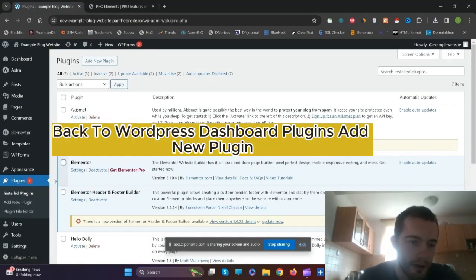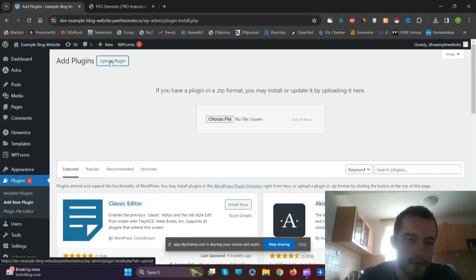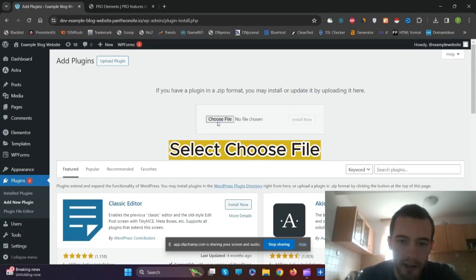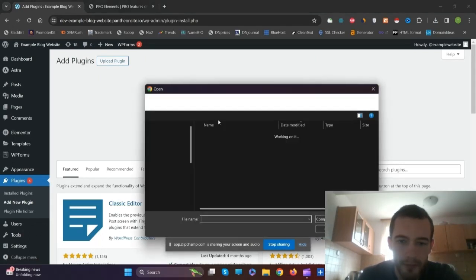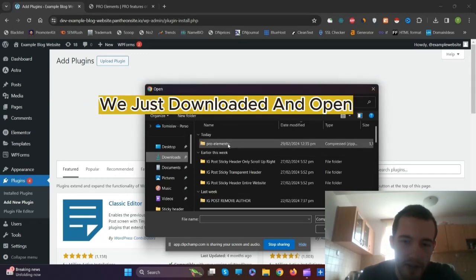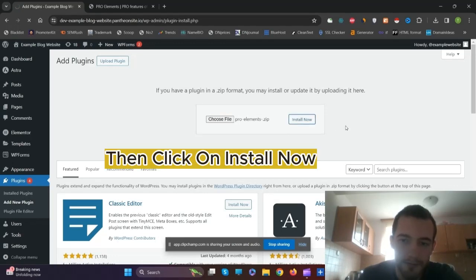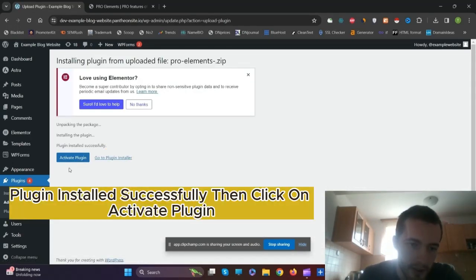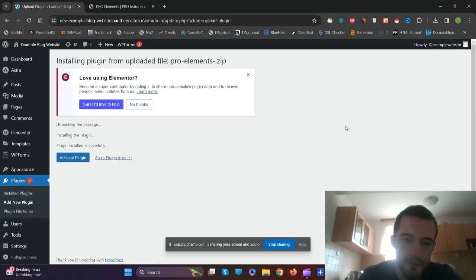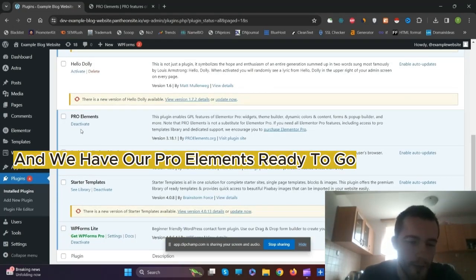Back to WordPress dashboard, plugins, add new plugin. On the top it says upload plugin. Just click on it. Select choose file. And from your downloads, select Pro Elements we just downloaded and open. Then click on install now. Plugin installed successfully, then click on activate plugin. And we have our Pro Elements ready to go.